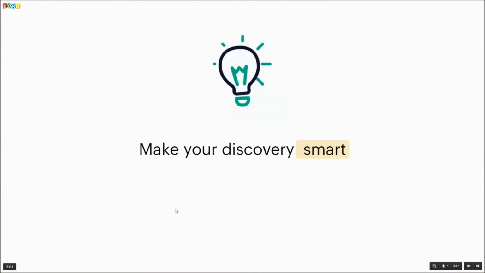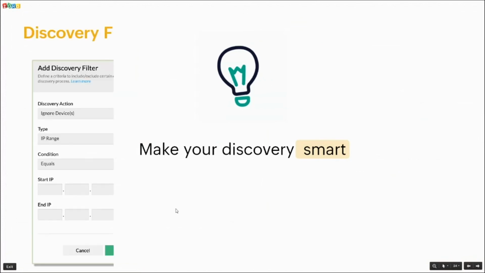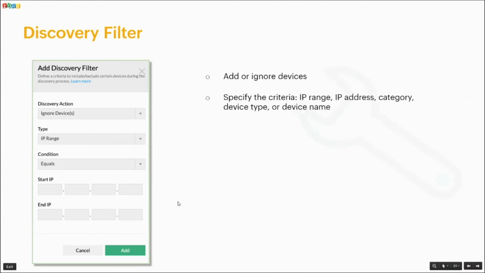So now, to make your discovery smart, what are the options which are available in OpManager? I'm going to take an example and show you how this can be done. During the discovery process, you have something called the discovery filter, which helps you add or ignore devices based on IP range, type, category, etc. This helps us add a specific set of devices or ignore devices based on the type which you want. It also saves you time and license cost for the devices which you want to monitor, and ignore the ones which are not needed or not critical for you to monitor.